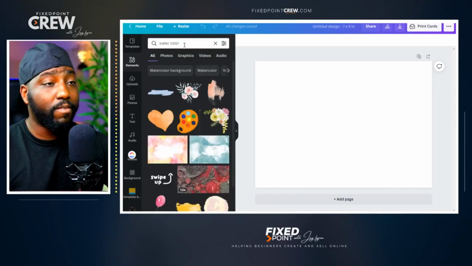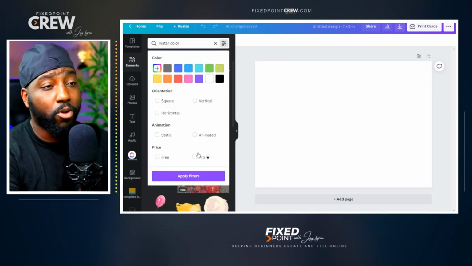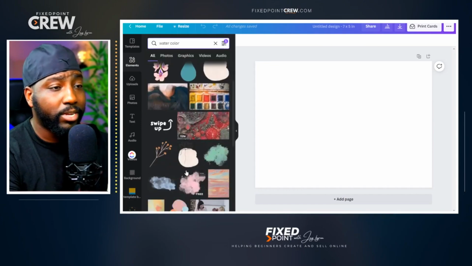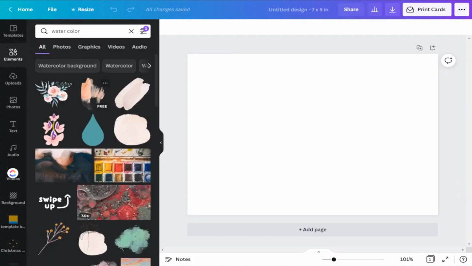When you do this, Canva is going to show you all different types of things that you can use. You can filter for free products if you don't want to get confused. Just hit free on the filter and hit apply, and I know everything in this collection of elements is free to use. So I'm going to drag over one that I think will be pretty good. Let's just use this one.